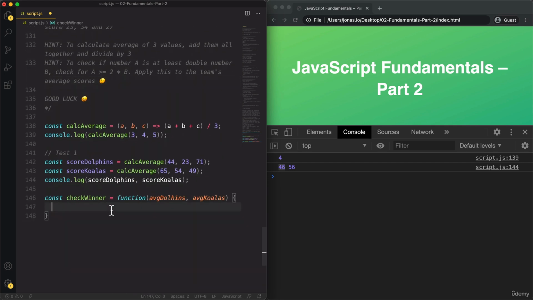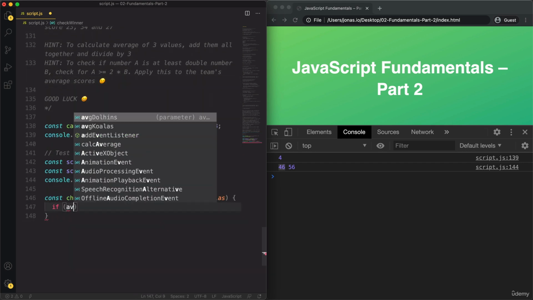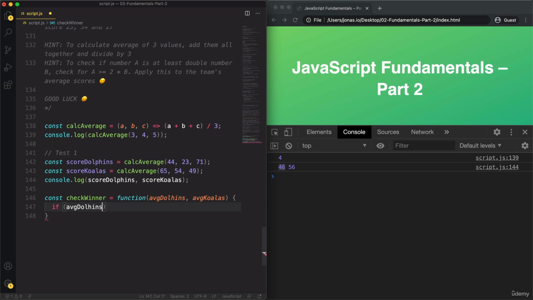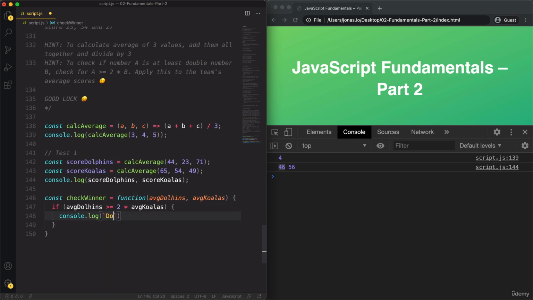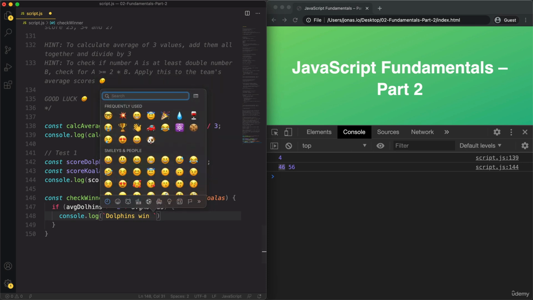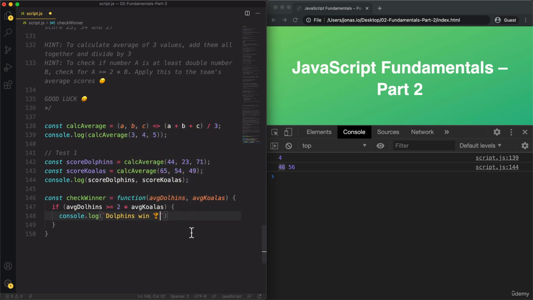So let's do that. So average Dolphins greater or equal to 2 times the average Koalas. And in this case, we log to the console Dolphins win the trophy. So let's use an emoji here again, but you don't need, of course, to do that. So it's already here. And now it also told us to put the points.